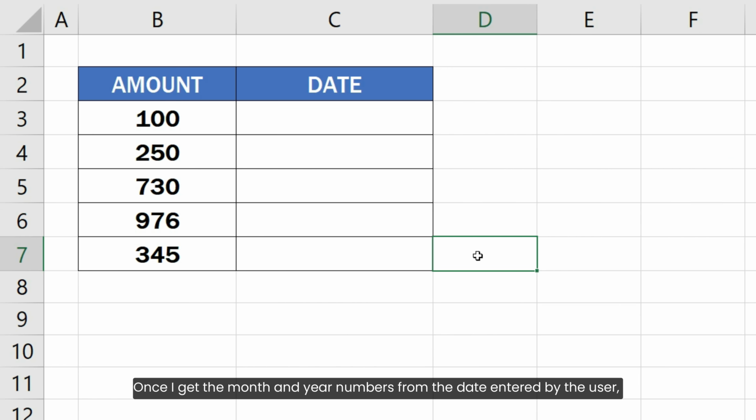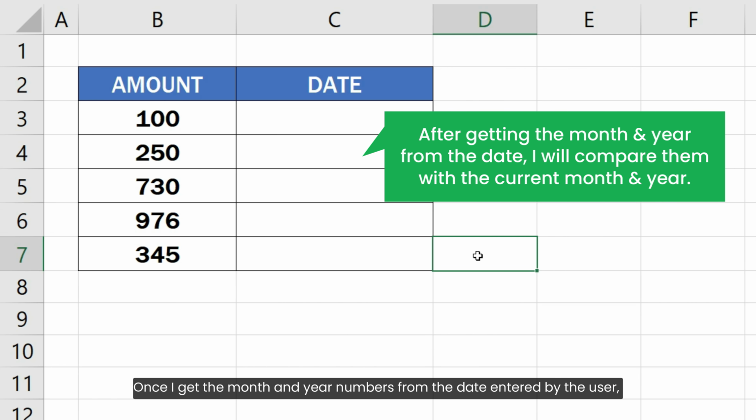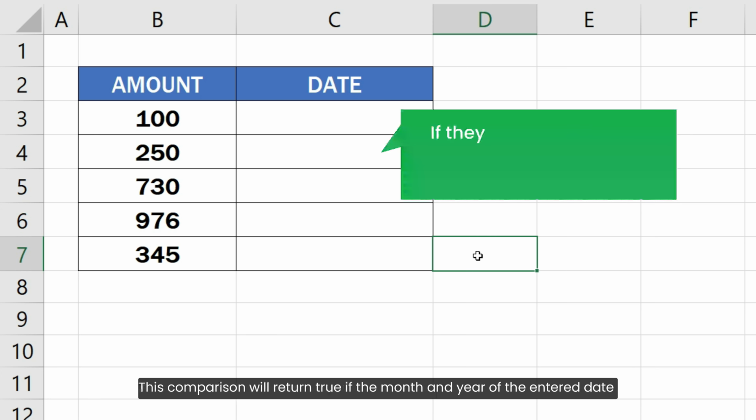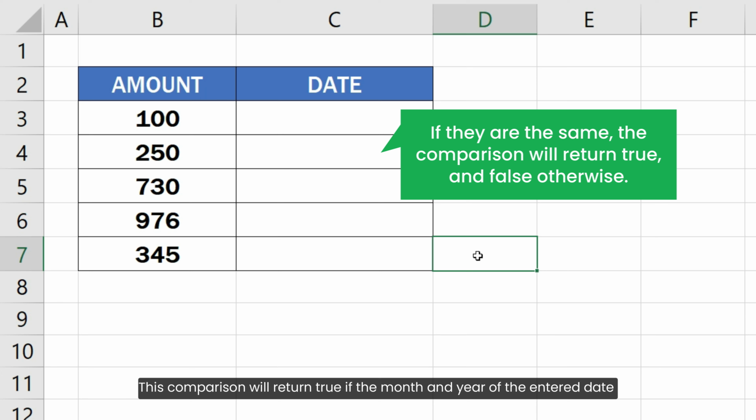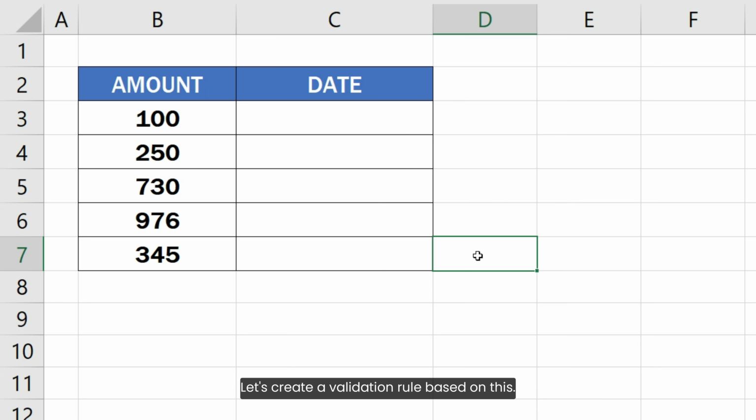Once I get the month and year numbers from the date entered by the user, I will compare them with the month and year numbers of the current date. This comparison will return true if the month and year of the entered date matches with the current month and year, and false if it does not. Let's create a validation rule based on this.